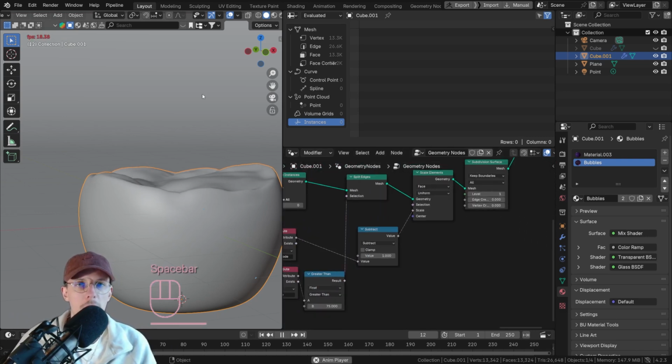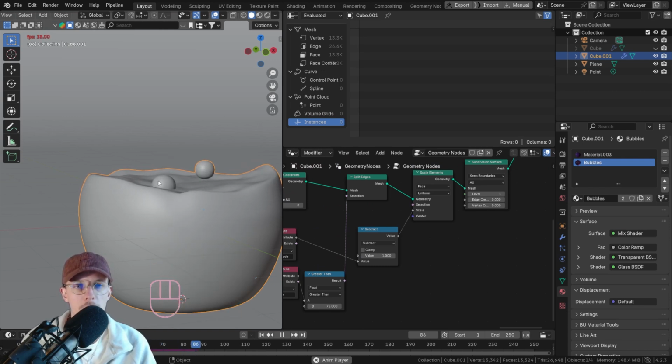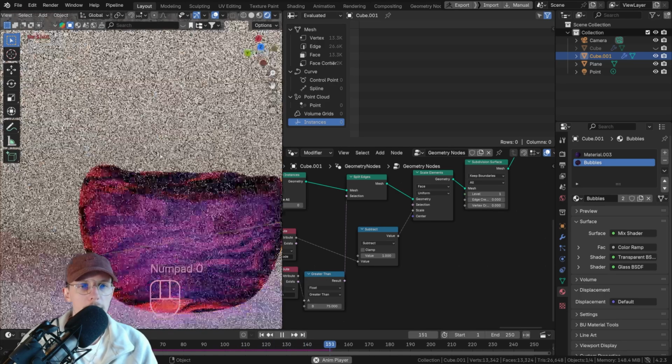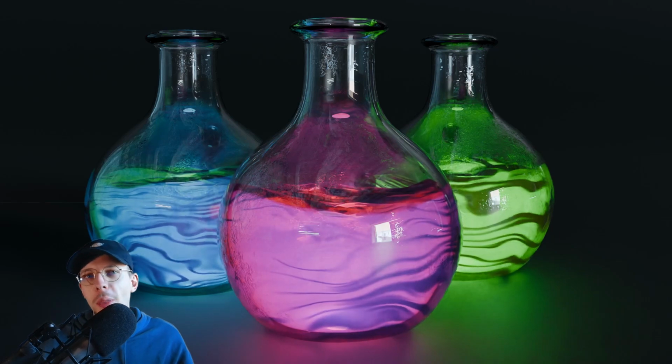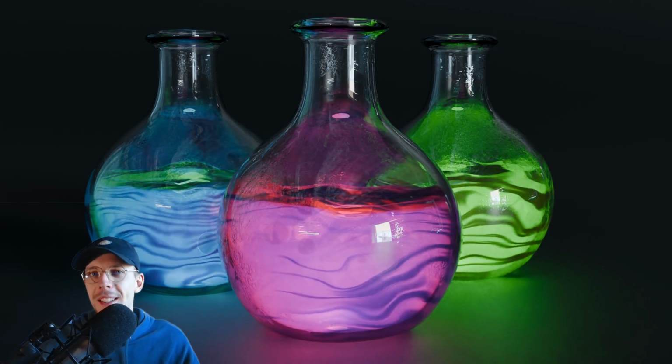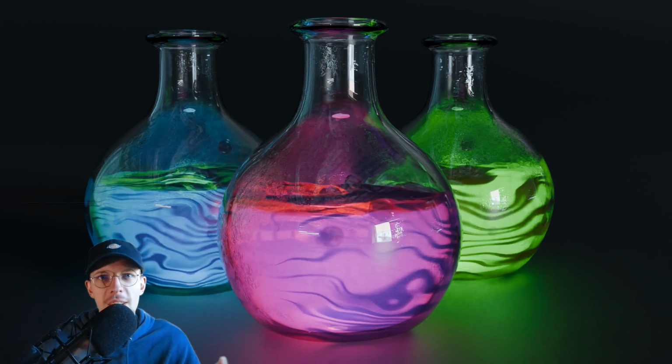So let's see how that looks here, right? Our bubbles are popping above the surface and they pop. Beautiful, right? So that is how you would do that, I guess. Alright, that has been part 3 of the potion tutorial series. Now we're almost there, but in the last part we'll add that final touch of magic and set it up for rendering as well.